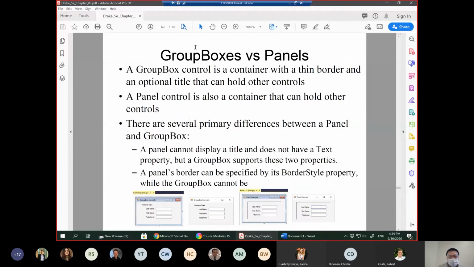So, group boxes versus panels. A group box control is a container with a theme border and an optional title that can hold other controls. A panel control is also a container that can hold other controls. There are several primary differences between a panel and a group box control. A panel cannot display a title and does not have a text property, but a group box supports these 2 properties. It can have a text property. A panel's border can be specified by its border type property, while the group box cannot.